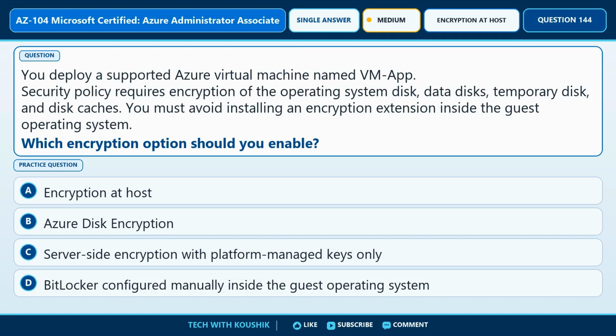We will now analyze question number 144. Let us first review the situation. You deploy a supported Azure virtual machine named VMApp. Security policy requires encryption of the operating system disk, data disks, temporary disk, and disk caches. You must avoid installing an encryption extension inside the guest operating system. Which encryption option should you enable?